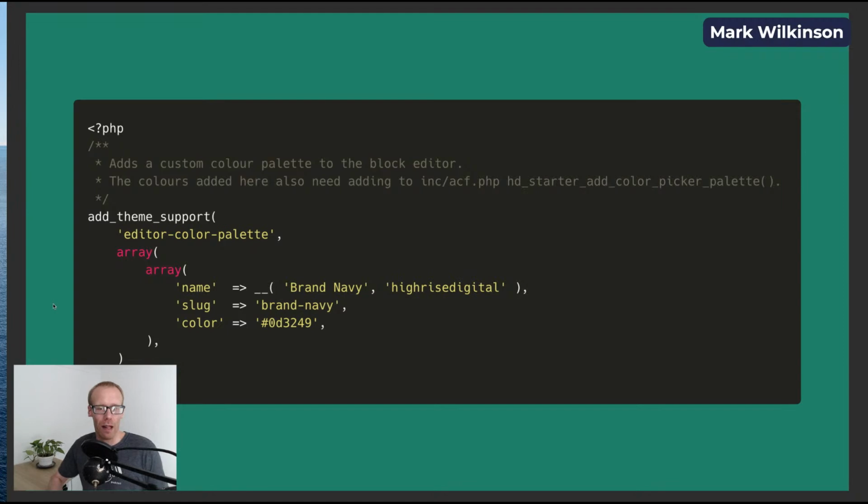So that's how you create a colour palette. And you can have as many of these as you want. So you can put your brand colours in, and that means that they can simply pick from a brand colour rather than having to type in the colour code themselves, risking getting it wrong.